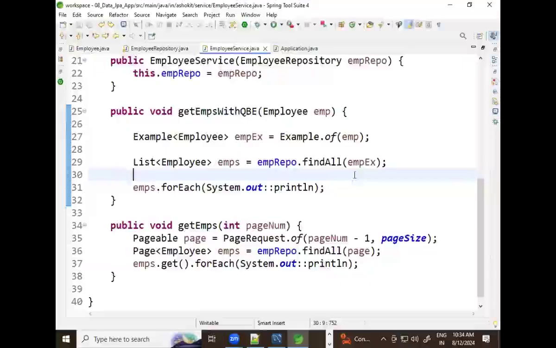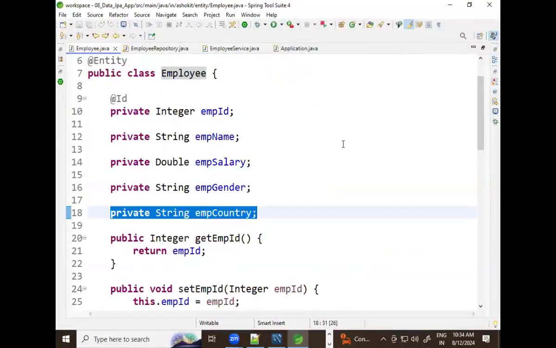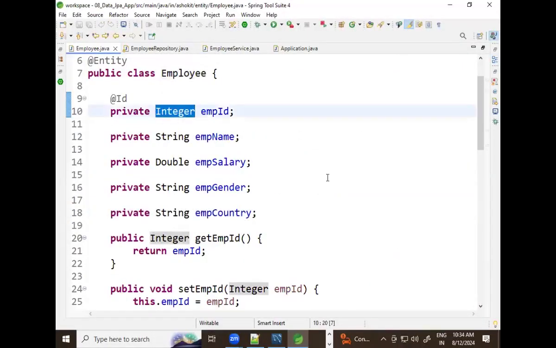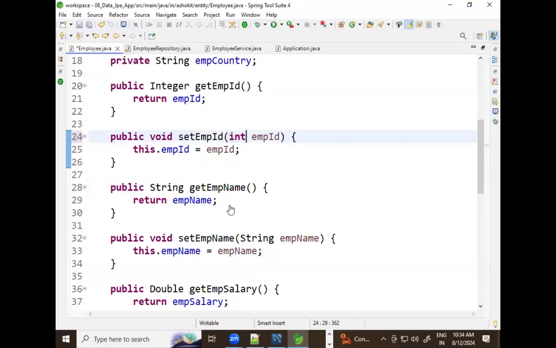And one more thing. Most of the people will make a mistake like this. Here I am taking Integer. Some people will take it as an int. What is the difference between int and Integer? int is a primitive type. Integer is a wrapper type. Suppose if I take this data type as an int, your logic is going to become wrong.